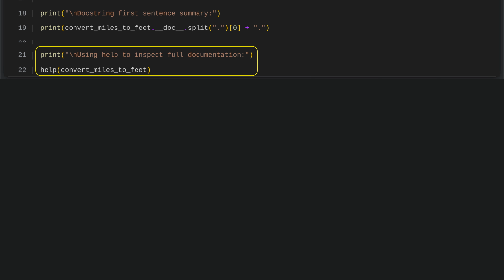The code first prints a message to let us know it is about to use the help function to inspect a specific function. It then calls the help function on the convert miles to feet function. This displays the full documentation in the console, including the function's signature and its descriptive docstring. Viewing this information helps us understand how the function works, what parameters it expects, and any additional details the documentation provides.